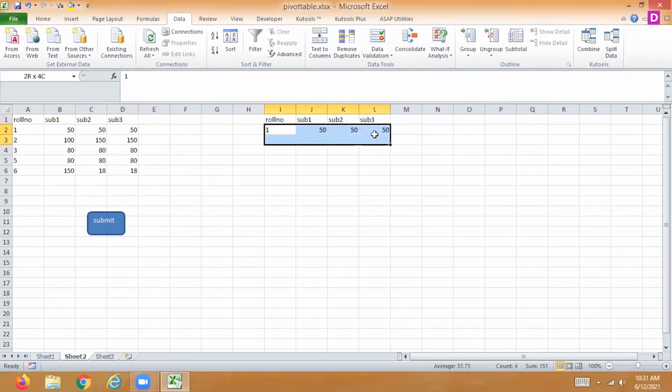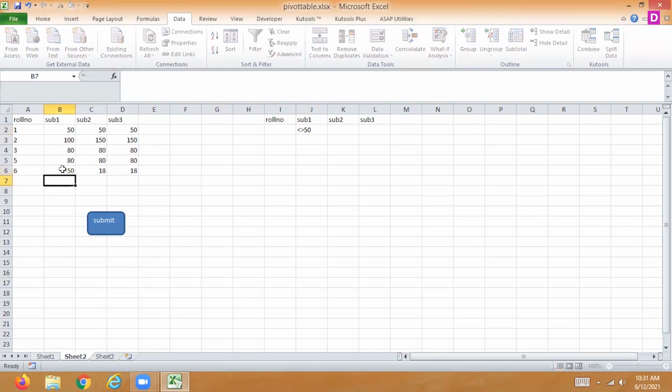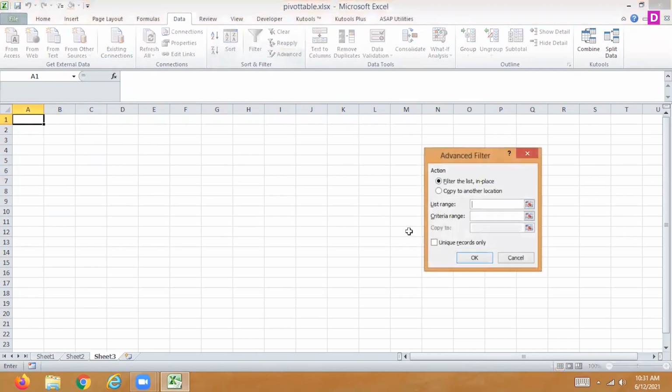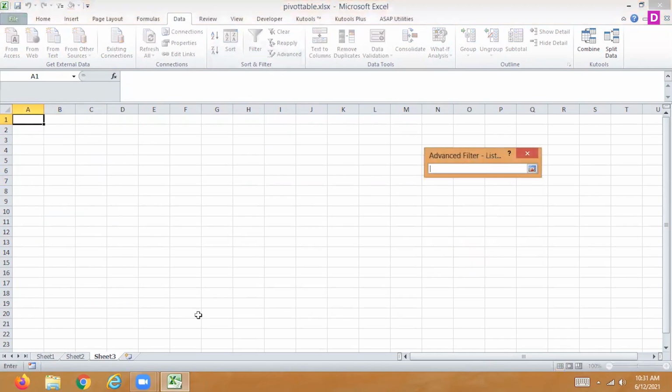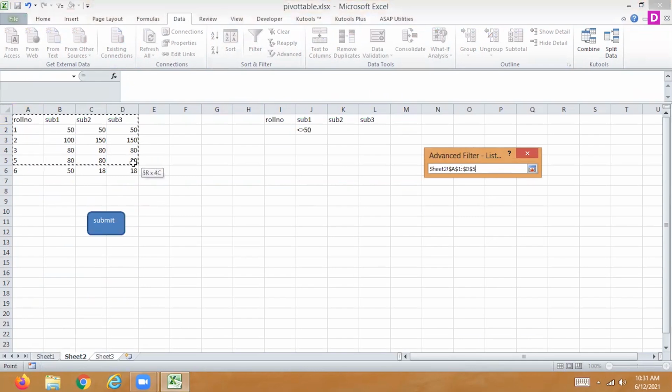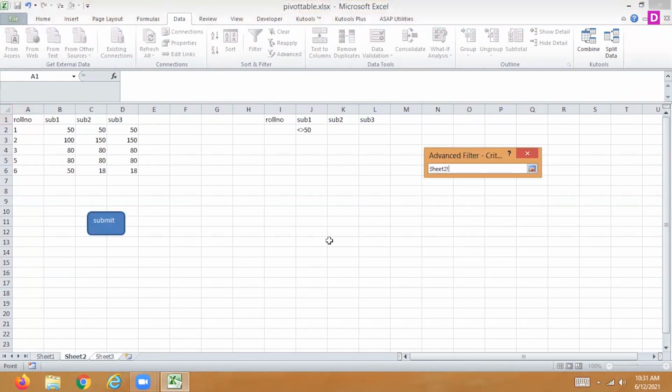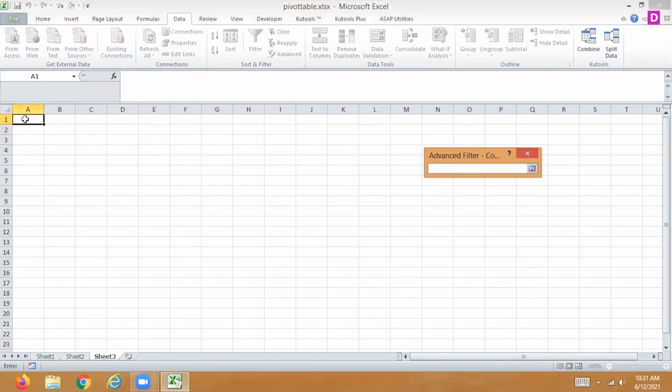We want to create a criteria. Subject 1, any value not equal to 50. Here in two places the value is 50. Now we want to use this. Go to the Advanced option, copy to another location, list range of data. Here is the list range of data. Here is your criteria range. Then copy to.